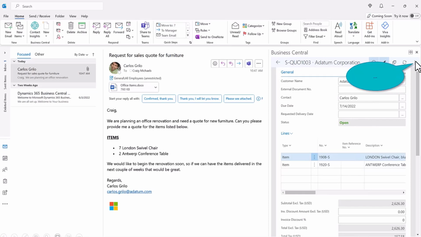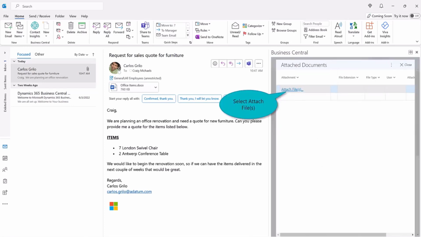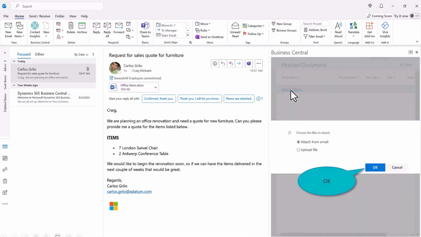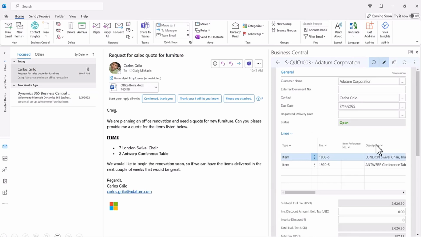And then if I select the ellipsis, you'll notice that because I had attachments, I want to include that in the document or in the process with our quote to order to cash. So here I go ahead and insert the attachments. I'll select the attachment that was included in the email and select OK, and then close that. So now again, I've got a quote from Outlook. It began with an email from one of our customers.